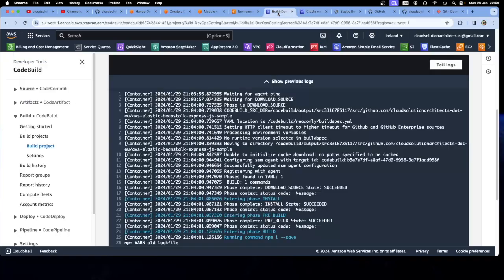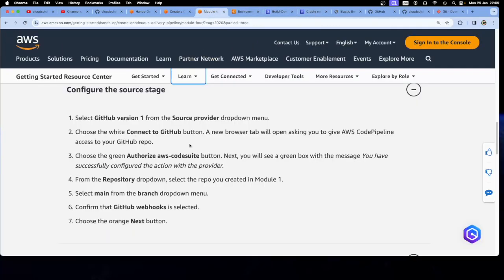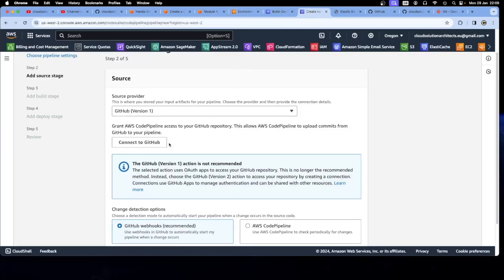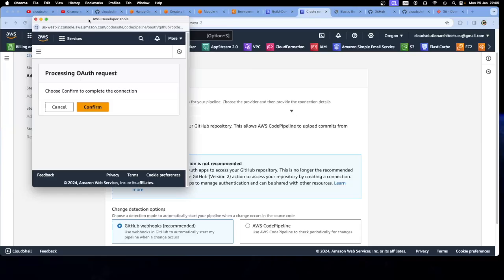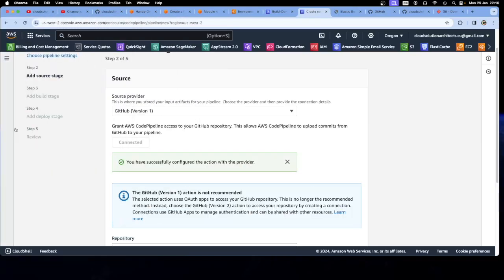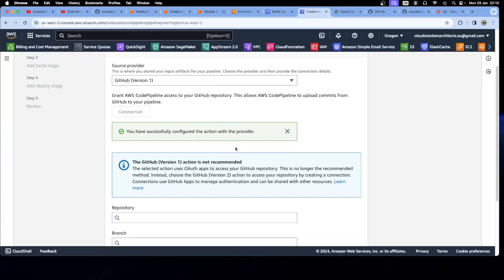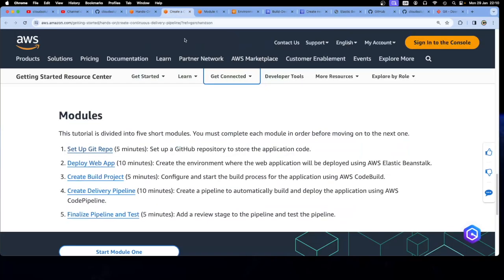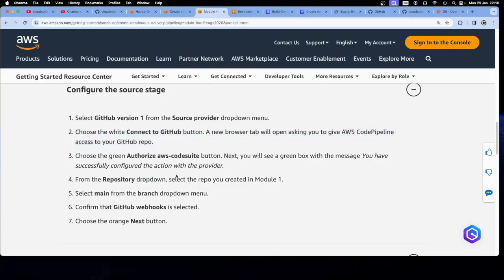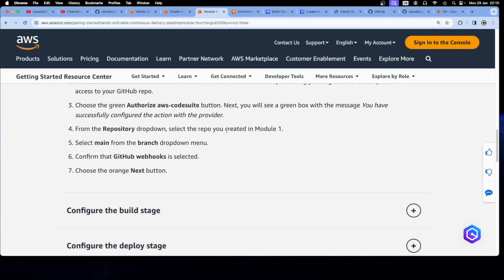Okay. Then it says choose the Connect to GitHub button. A new browser tab will ask you to access your GitHub repo, which is fine. So I'm just going to do this, connect to GitHub. I'm going to authorize that. Confirm that. You've successfully configured the action with the provider. Okay. The repo is going to be Beanstalk, I'm assuming. Let's go here. Green, we authorized that, we took that down.